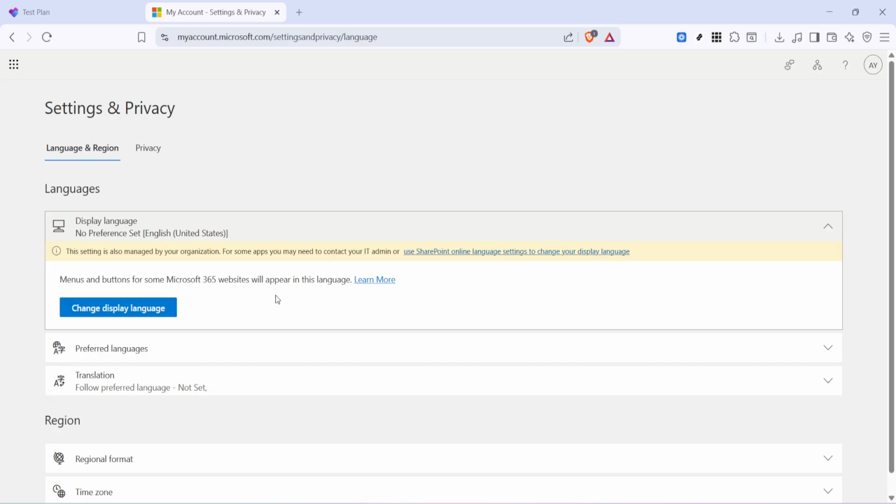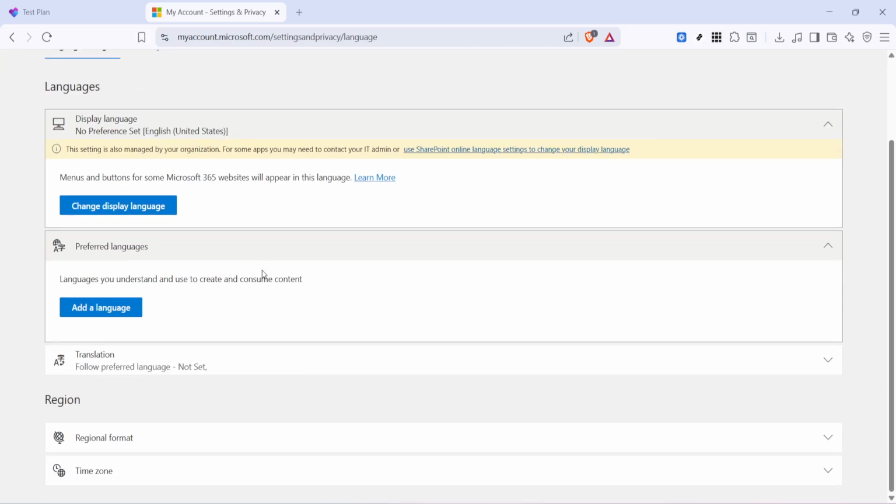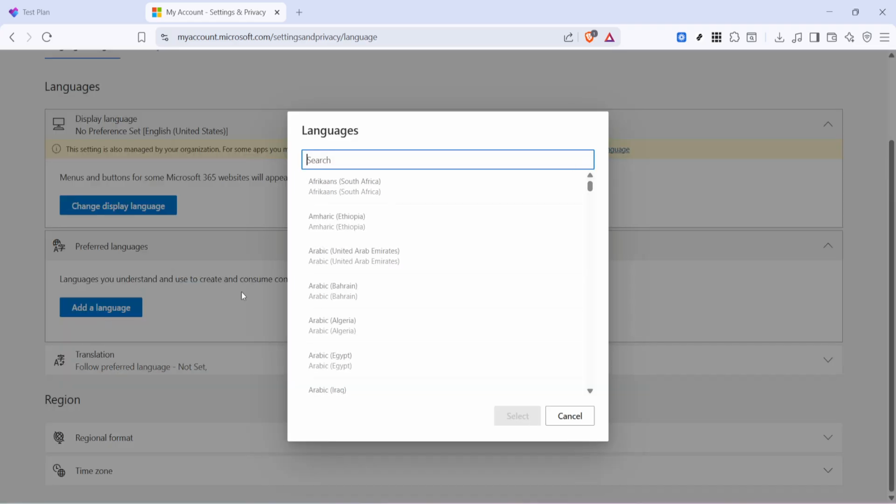If the language you want is already available in your account, you may simply need to select it. If not, you'll first need to add it. To do that, click on Preferred Languages. This section shows the languages currently associated with your account and gives you the option to add another one. Now click on Add a Language. A list or search field should appear, allowing you to find the language you want to use.